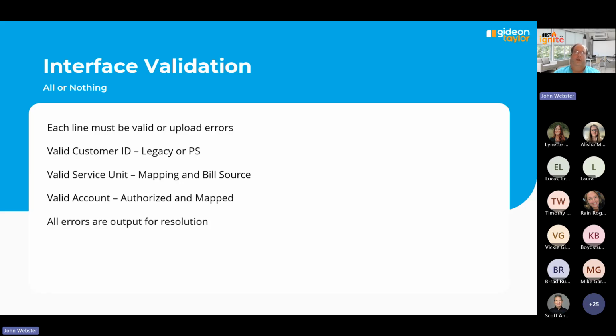Now, one of my big pet peeves with the way I've seen interfaces defined is that when you're doing any sort of validation, a lot of times it'll hit the first error and stop and say, hey, your file had an error, tell you what that error is, which is great, but not tell you about the rest of the errors that might exist. So you fix that one error and the file loads again and you get another error. And I find that extremely frustrating.